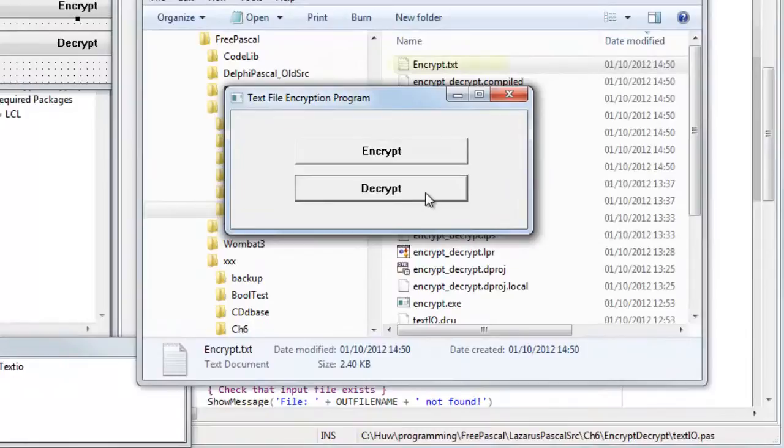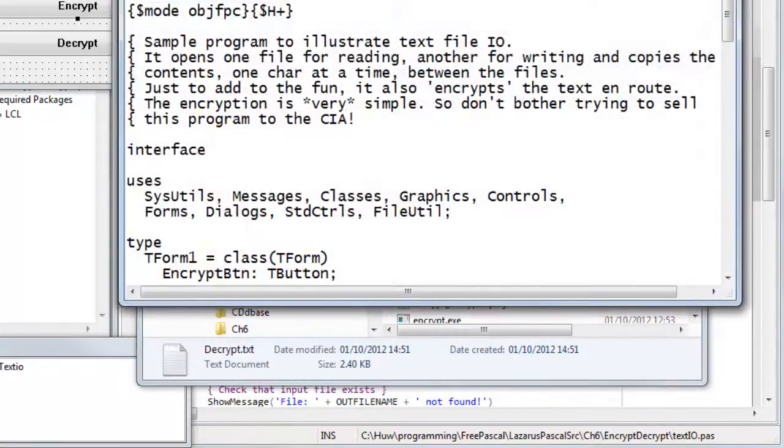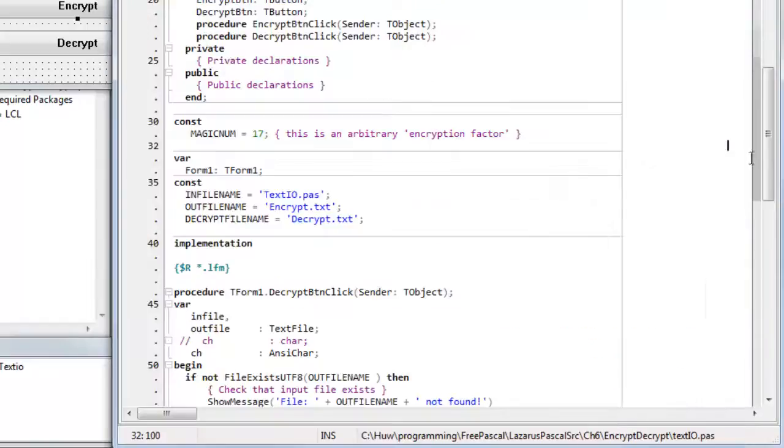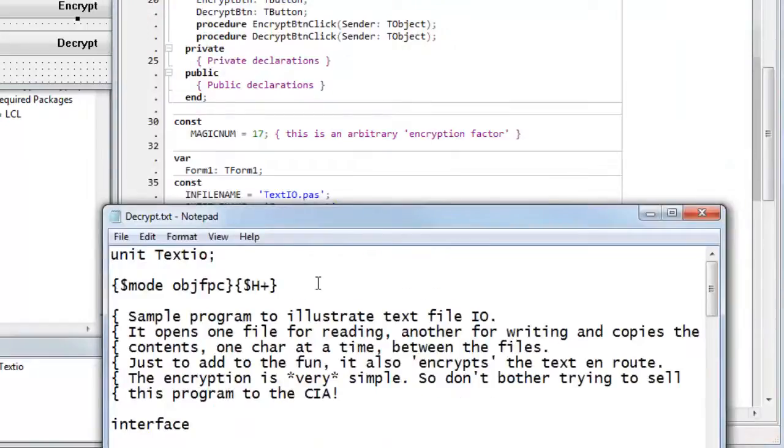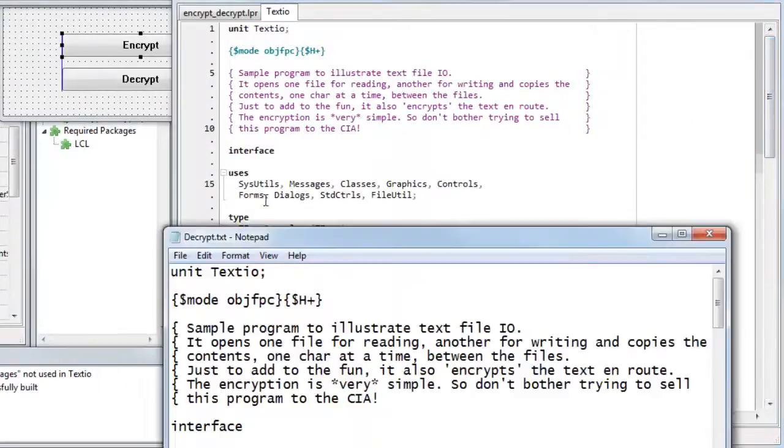Decrypt. And you can see it's written this new file here. Fingers crossed, that should be the same as the Pascal file. And things are looking promising. You can see that it is, in fact, the same as the original file before it was encrypted.